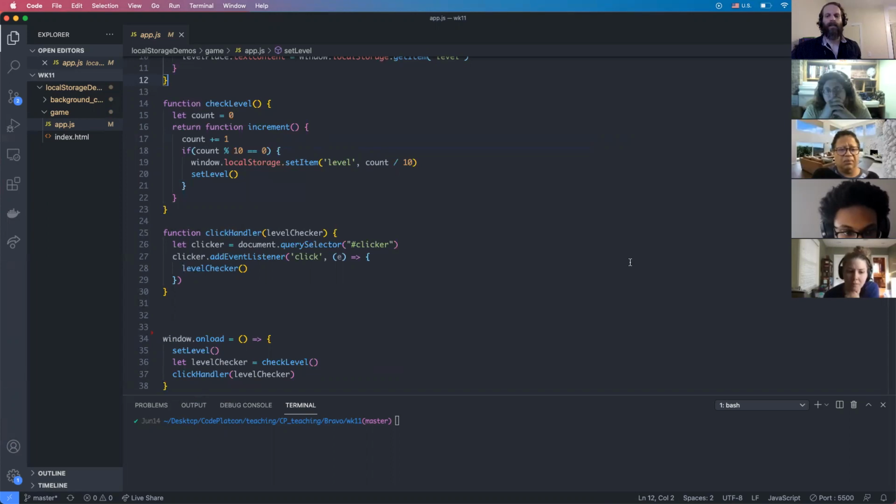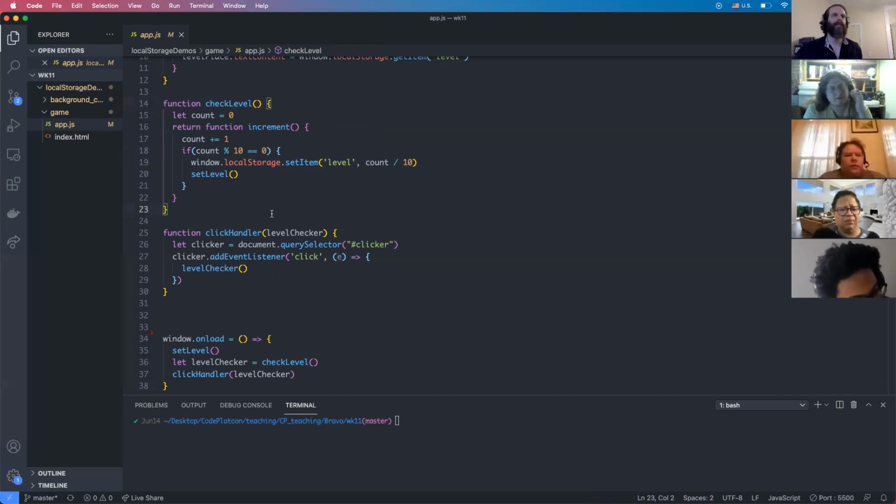It's a setter. Yes, so right here, it's calling a setter. Anything else? So what is check level returning? A function. Yep, so it's returning a function.